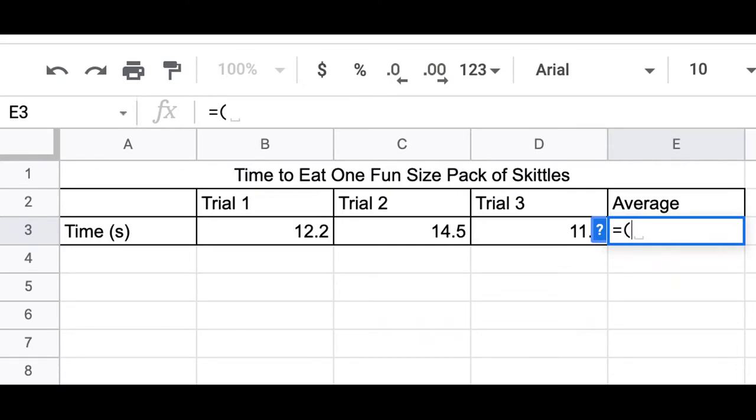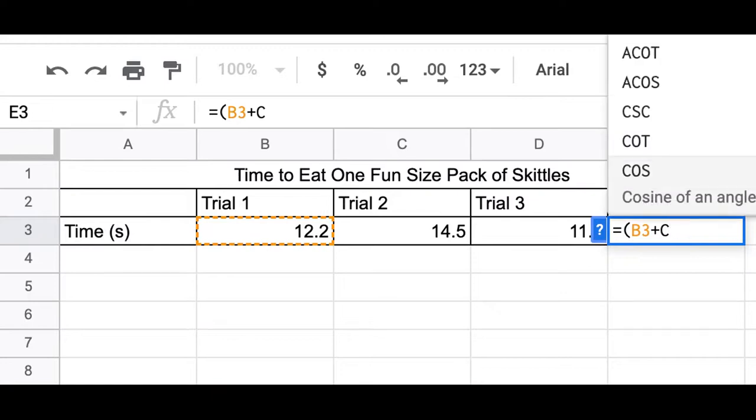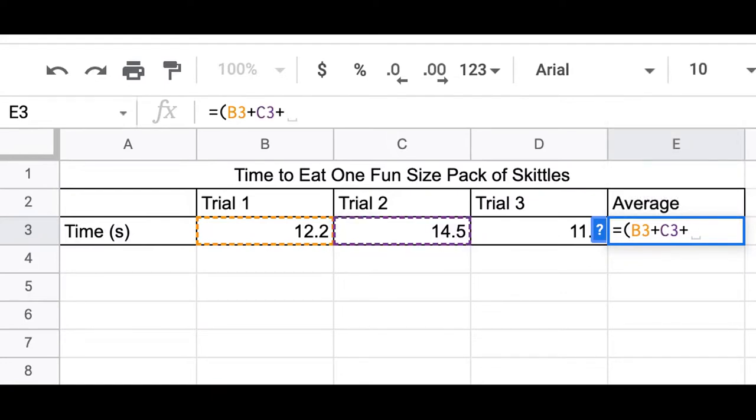So our first cell address is B3. That's where the trial 1 average is. We're going to use a plus sign to tell the spreadsheet to add. The second trial is in C3. Type in C3, another plus sign. And then here's a cool feature. You can just click on a cell and it will add it to your formula as well. And then I'm going to close my parentheses.